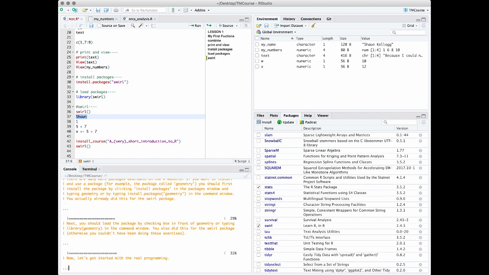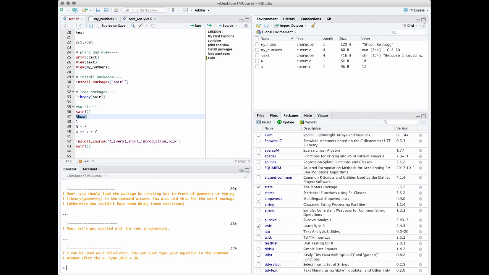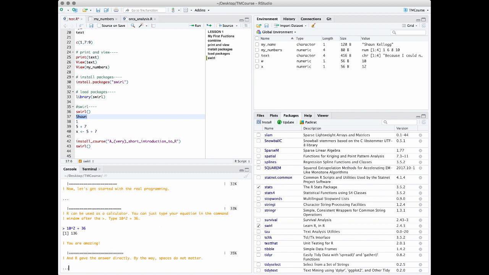All right, let's get started with the real programming. Let's do it. All right, so again, very similar. R can be used as a calculator. She gives a little bit more of a complex calculation here. 10 2 plus 36. All right, we got it correct.